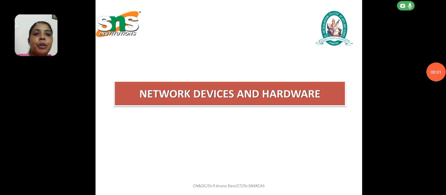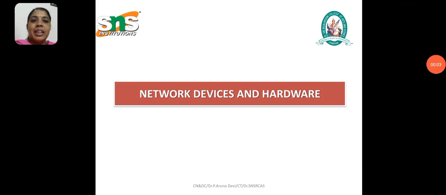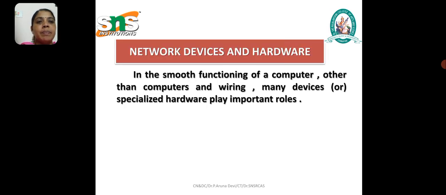I welcome you all to the next session, based on network devices and hardware. We already know that a network is a communication medium. It needs some devices for communicating between each device, and also requires hardware for transmitting the information. It can be done either by wire or wireless. So now they require some hardware devices for transmitting the data.